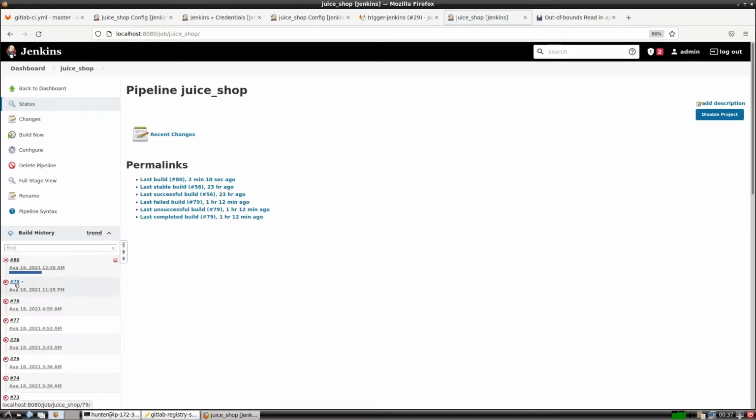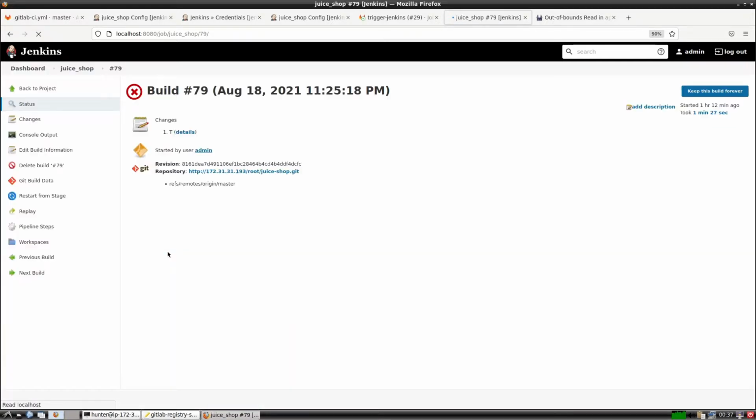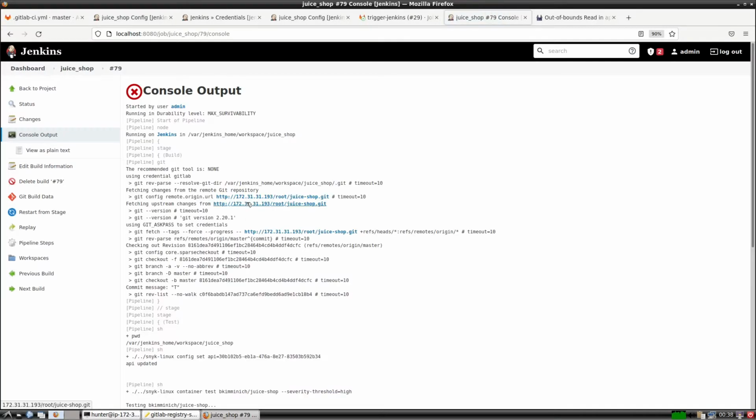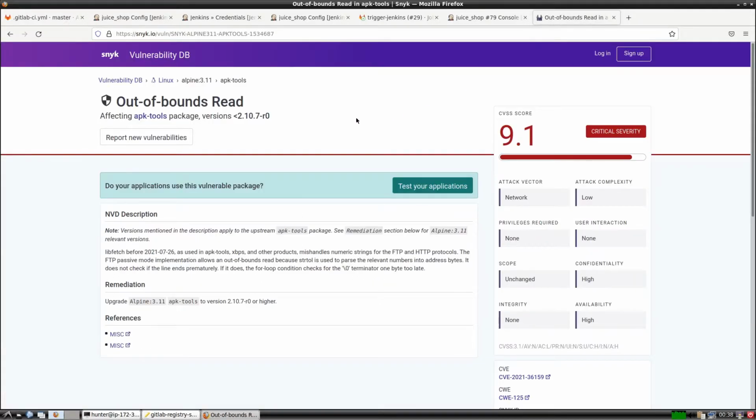So if we go into job 79 for a better example, what we can do is go into console output. From here, we can see the output of the last job. It says a critical severity vulnerability was found in APK tools within Juice Shop. And it's kind of nice because what Snyk does, it provides a URL, and this will point to the actual vulnerability information that was detected in scans. So if we open that link, it would take us to this page.